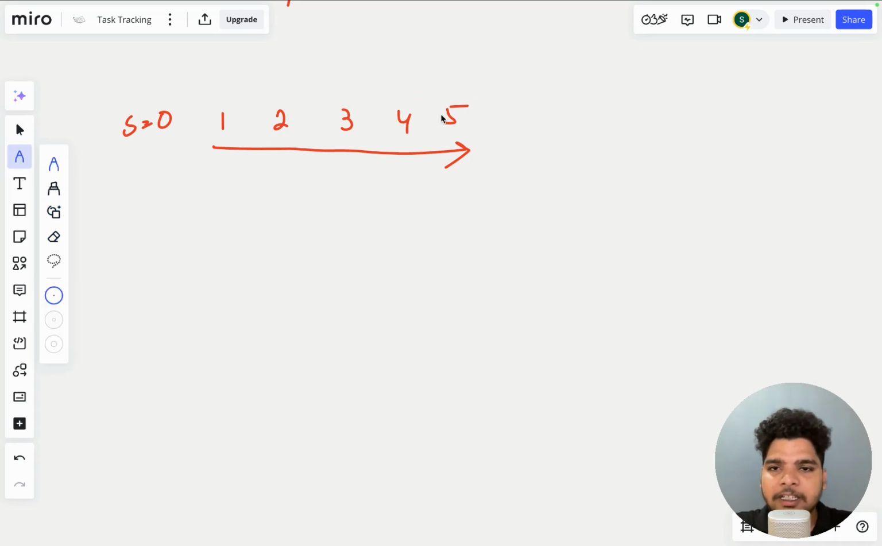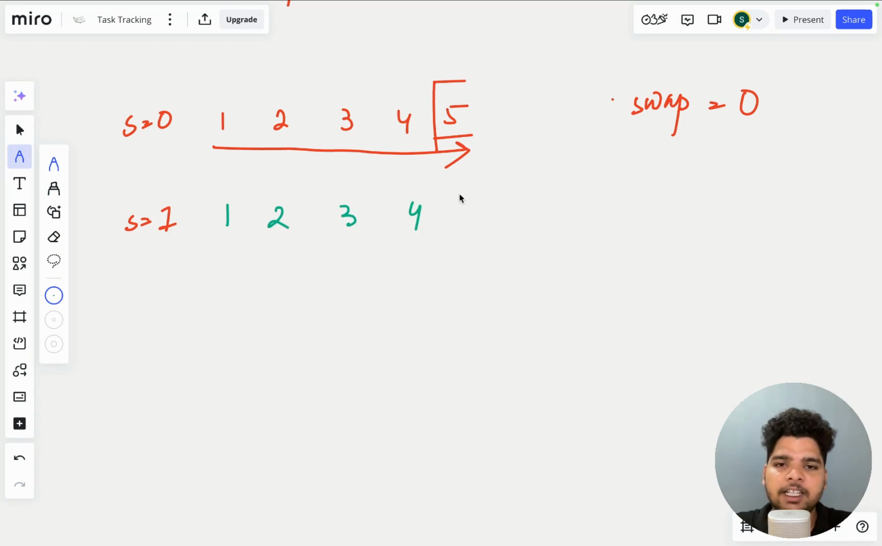So what we have done here, this part is now sorted. And how many swap operations are there? Let's say number of swaps equals 0. The number of swap operations is 0, right? So this part is sorted. Now when I go to step 1, so s equals 1, what will be there? 1, 2, 3, 4, and 5, this part is sorted.